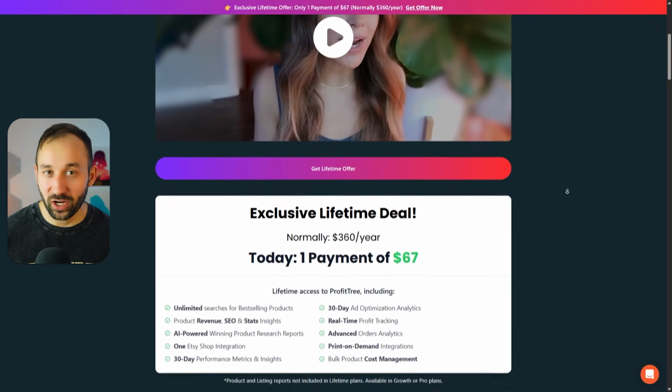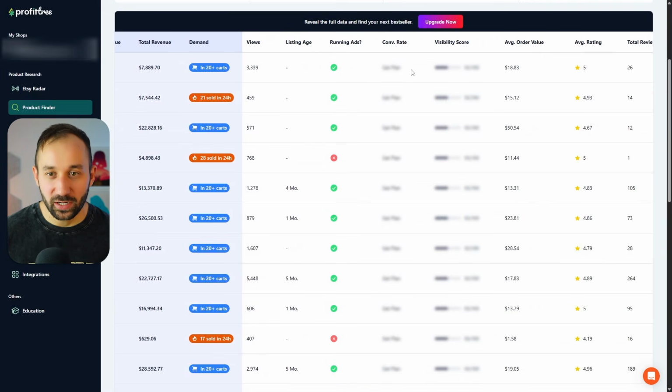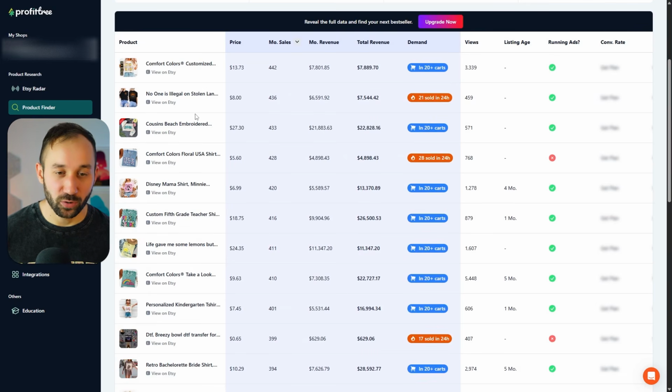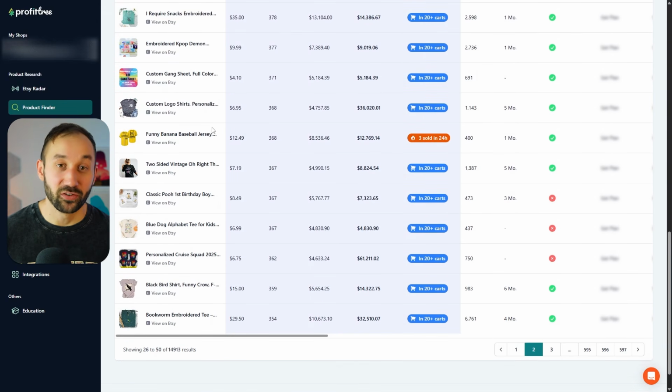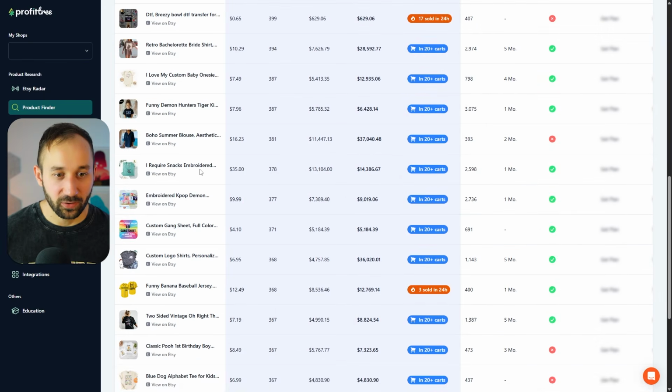So one-time fee, and the only thing that's locked is the conversion rate and the visibility score when it comes to the actual research portion of the tool. So that's definitely incredibly valuable, and it means one less subscription. Let's look at this one right here.